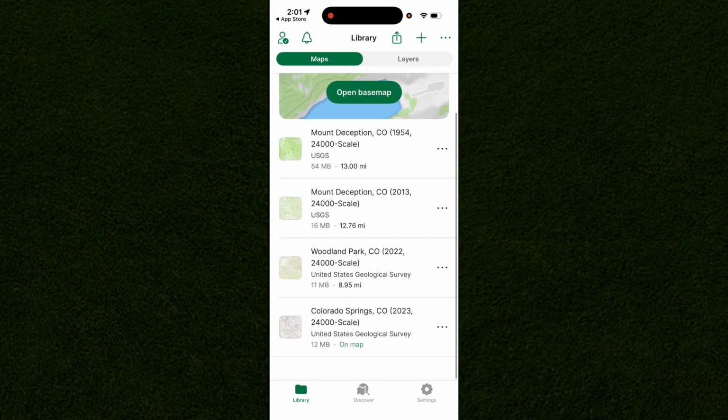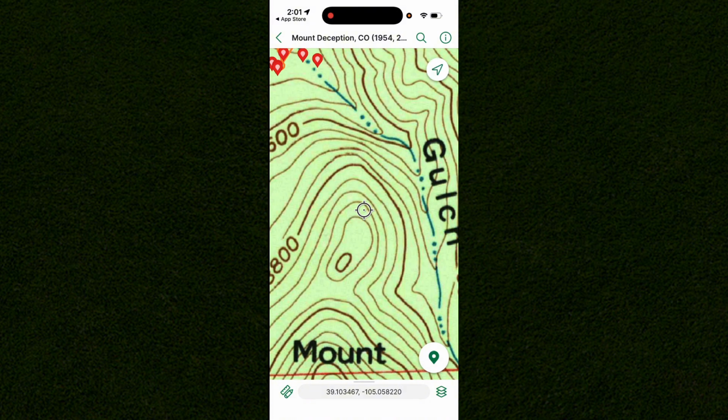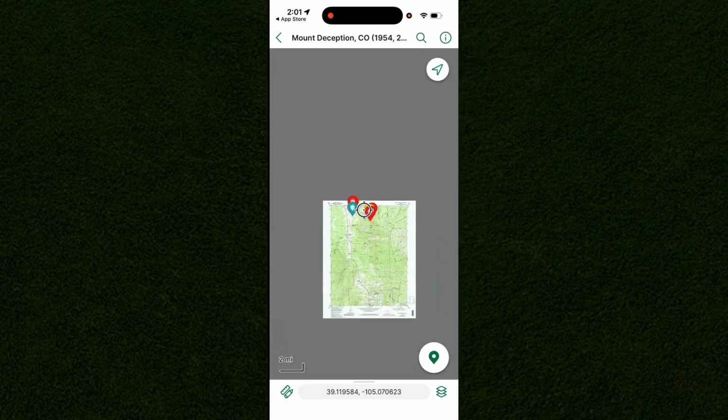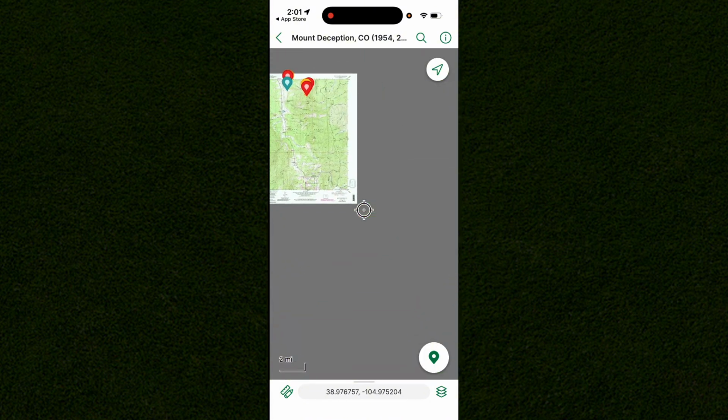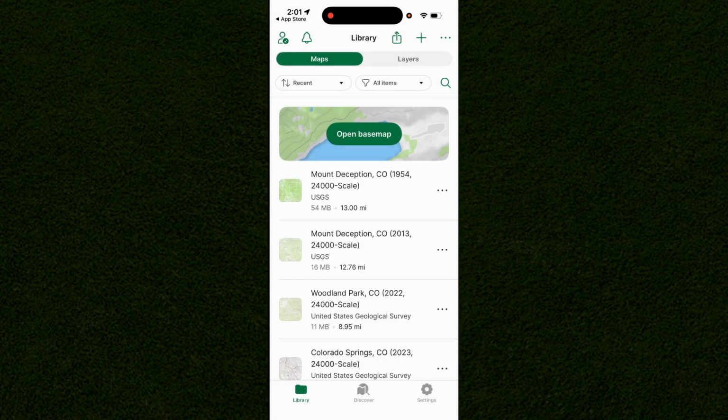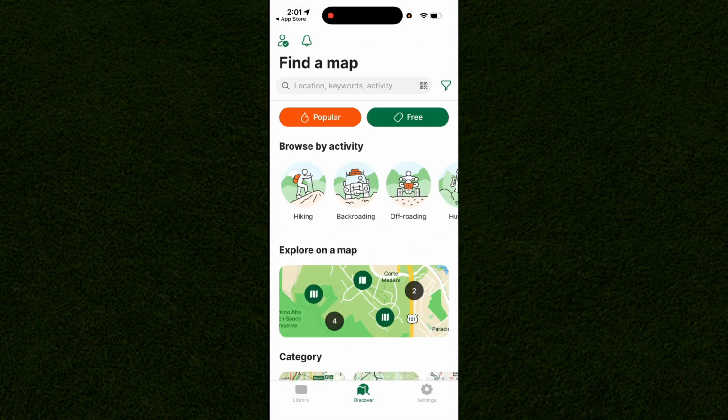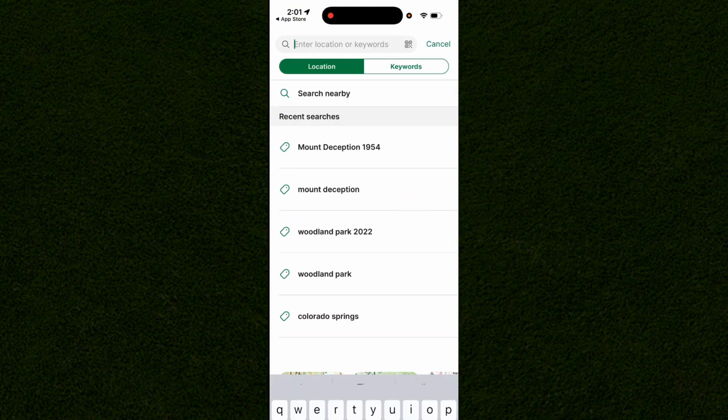And currently I've added a few maps, so I can click on any of these. I'll show you how to get these maps and you can view yourself in correlation to the map wherever you are. I'm way over here though, based on your location. But all you need to do to use this app is click on the discover option right here, and you can search for any maps.